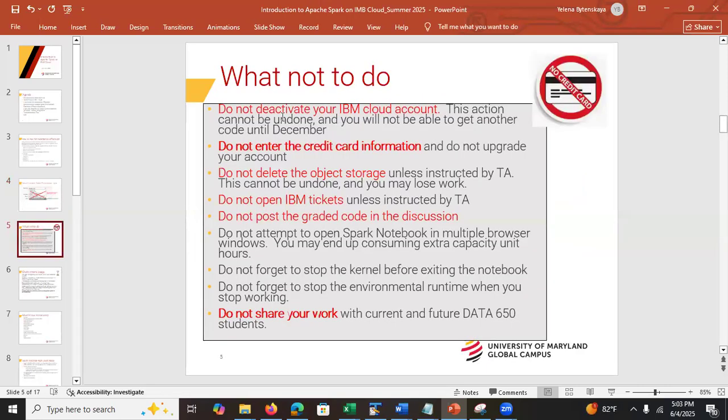So now, what not to do? Do not deactivate your IBM Cloud account. You cannot undo this, and you cannot get another code, well, not until December for another year. Please do not put in credit card information, because that's going to be a big problem. Your account is going to turn into a paid account. Not only will you be charged, but how are you going to get help? I don't have a paid account. I only have an academic account.